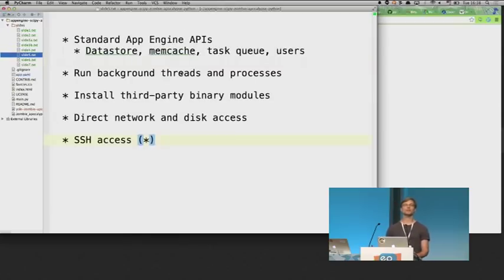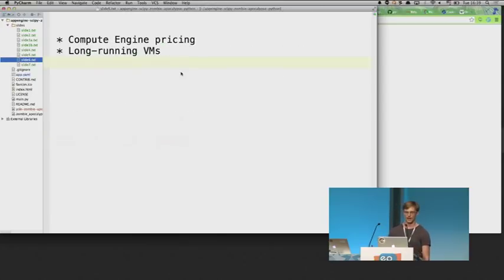What this essentially allows me to do is to run the App Engine runtime on the standard Google Compute Engine VMs. Which means that I still get to use most of the App Engine APIs that are familiar, like the datastore, memcache, authentication. And in addition to that, I get to do a lot of stuff that wasn't previously possible, such as running background threads and processes, installing binary modules, which I just did. I can have direct network and disk access, and I can even, with some caveats, SSH into the machine running the App Engine instance. And I also get the Compute Engine pricing.